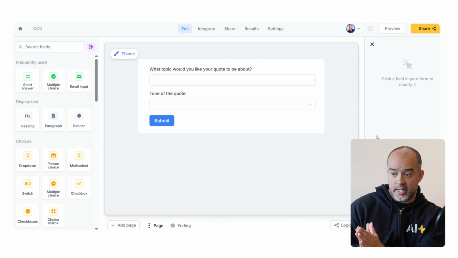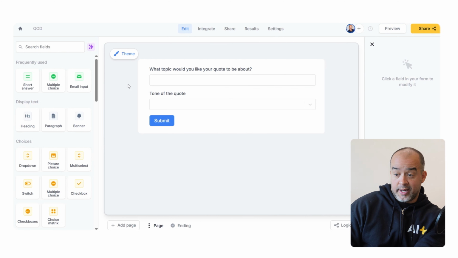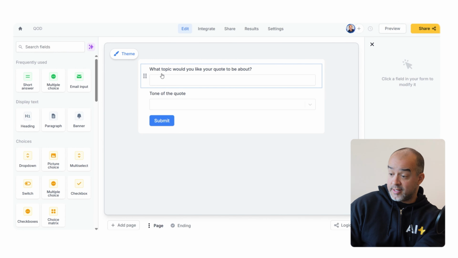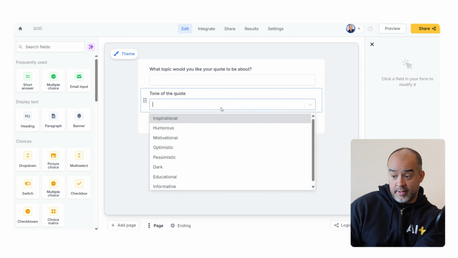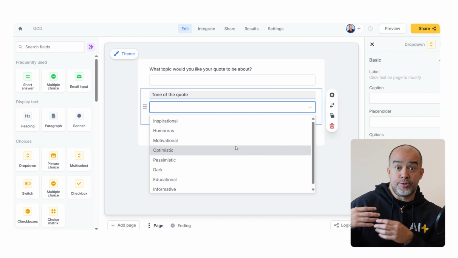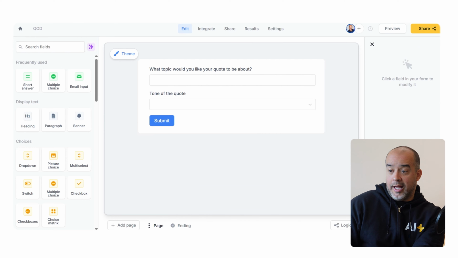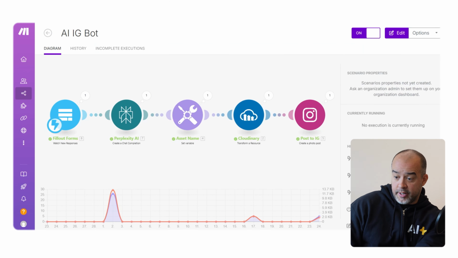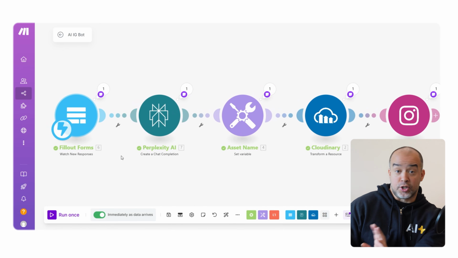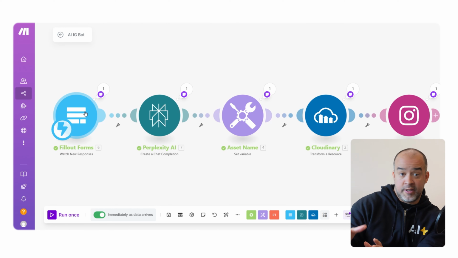So all this takes is 2 inputs. First is a short answer input where the question is very simply, what topic would you like your quote to be about? The second is a drop down input where you choose the tone of the quote. Here I have a number of different potential tones. And then in the scenario, that means that the trigger module will be the fill out form.